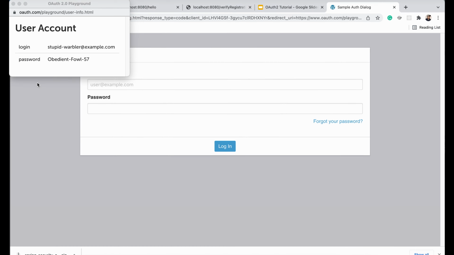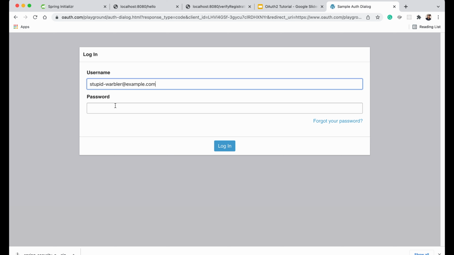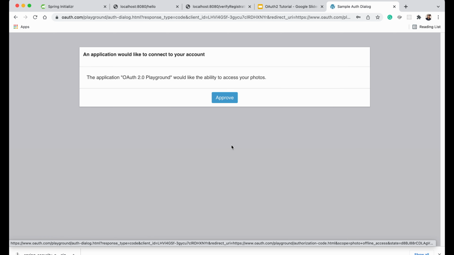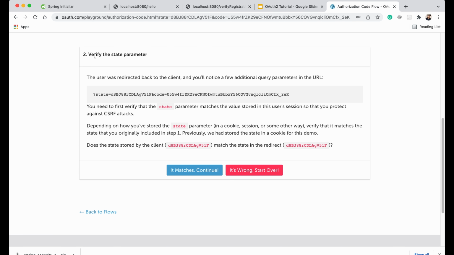So these are our credentials. Let me just copy the username, and this is the password. Once we log in, it will be authorized. And here you can see that now it is asking for the consent. Do you approve or not? So we will approve.